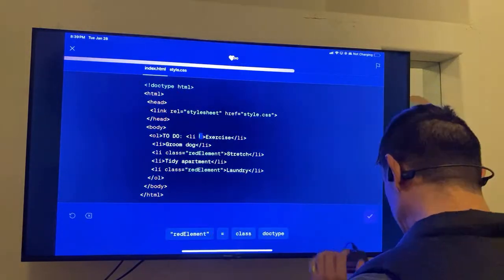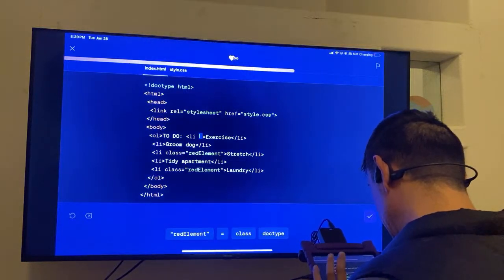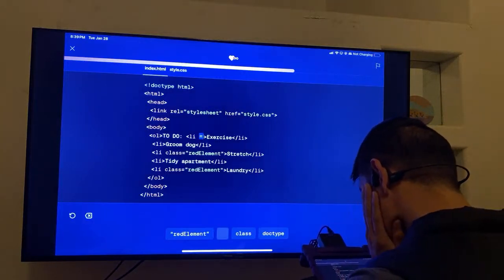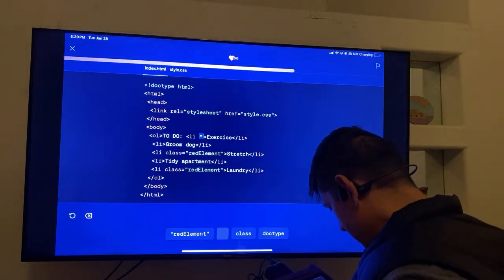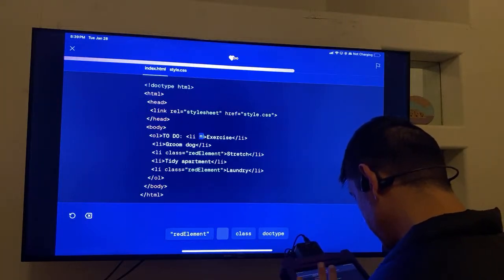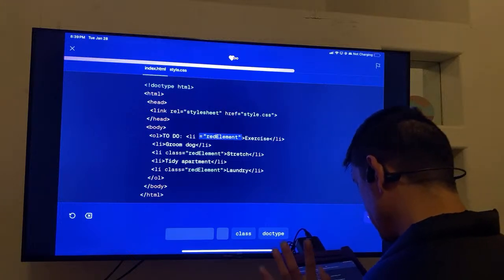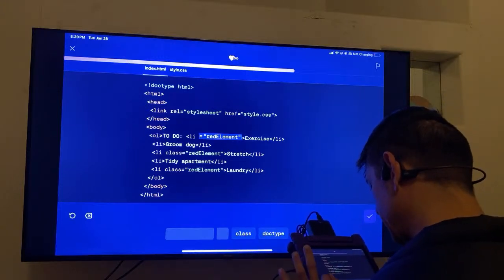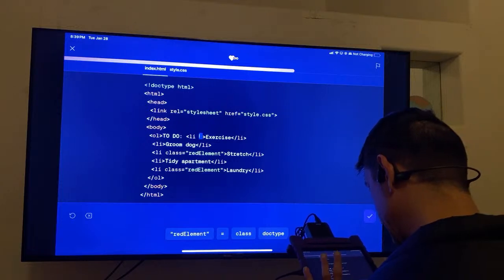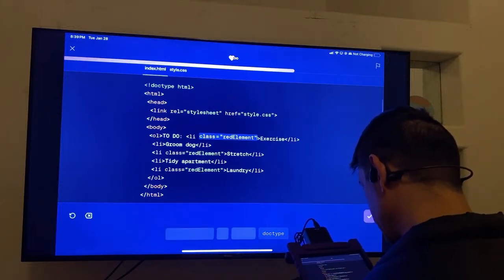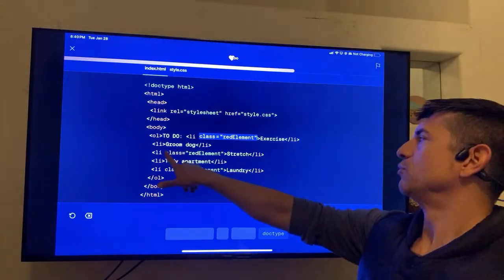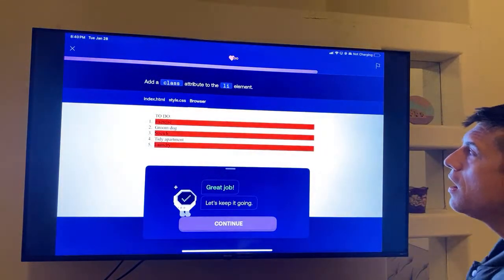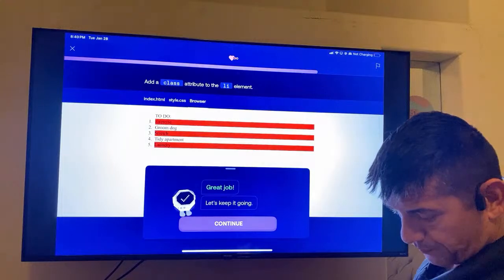So here, li is the list element. We're going to add the red class. So we're going to put li, and then we're going to add equals. There's no class, it just says red element, and I'm assuming we're just going to do this because there's no class. So li, no class, li class equals red element. There we go. So we're just doing the same thing.